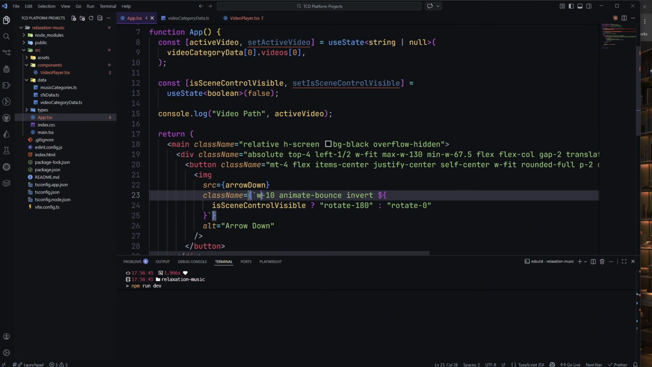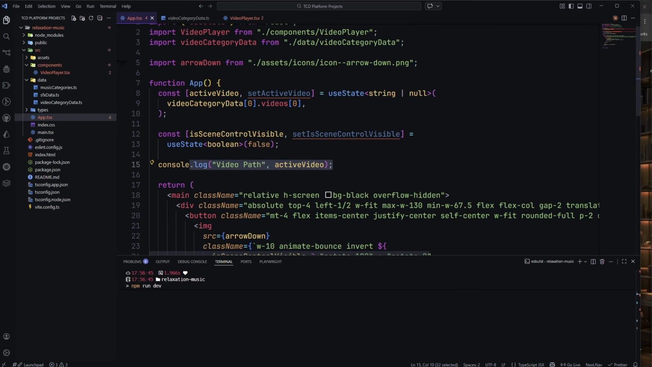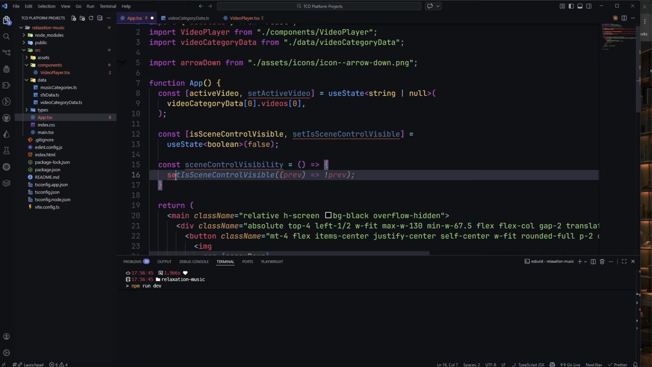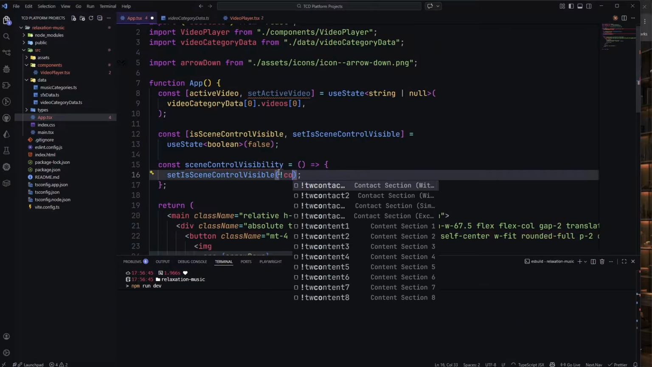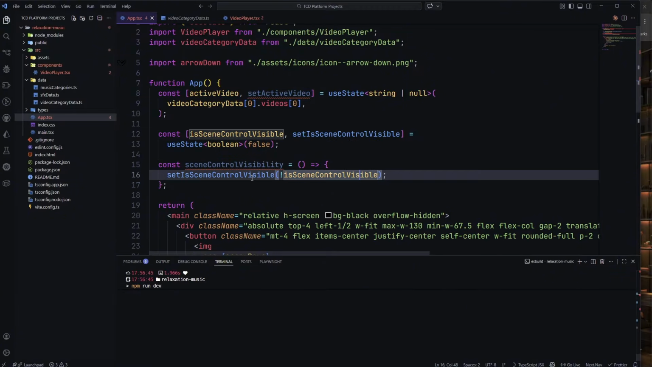That's some conditional styling. All right, so we are rotating, but we need a click functionality for us to be able to control the scene. So it's just changing the state basically. So we can just name it scene control visibility, like that. And it's going to be a function. And here we're just changing the state from the previous to the not previous state. Okay, or we can just do this, set scene control visible, like that.